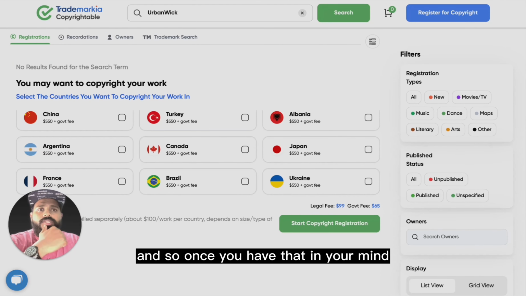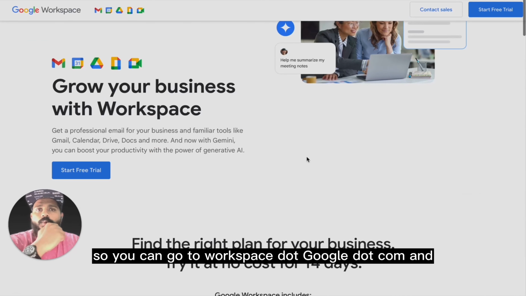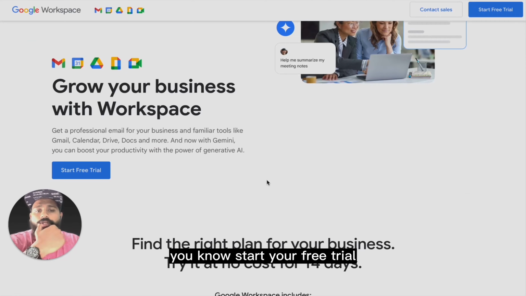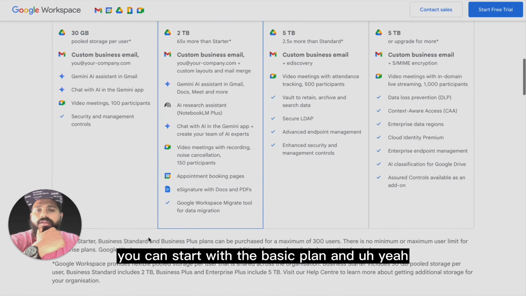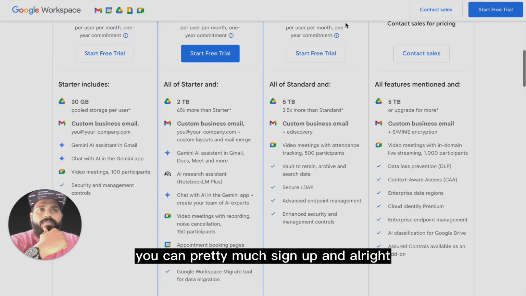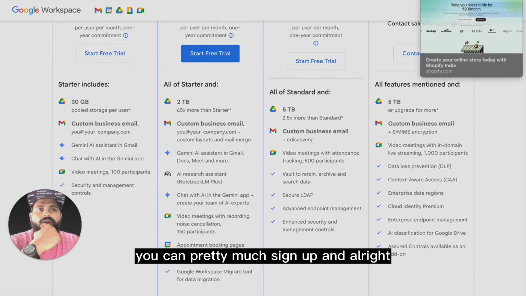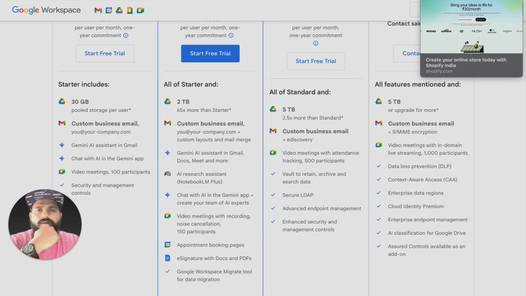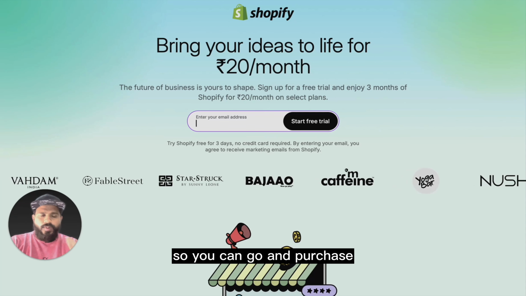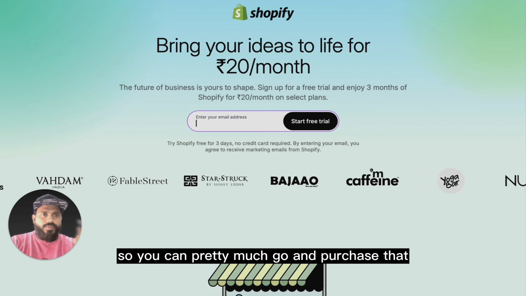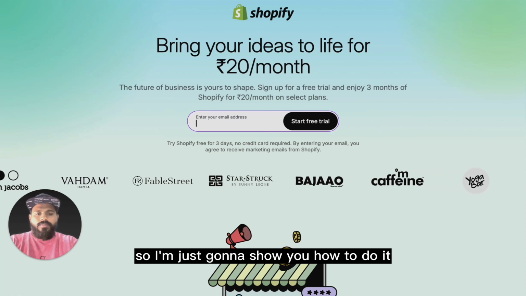So yeah, you can use this tool. And once you have that in your mind, you can go to workspace.google.com and start your free trial. You get a 14 day free trial with all these tools inside. You can start with the basic plan and sign up. I'm just not going to purchase the domain, but once you have all the steps ready and the brand name in your mind, you can go and purchase it. I'm just going to show you how to do it.